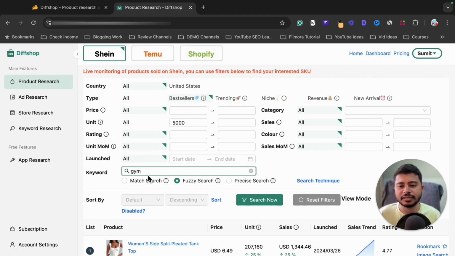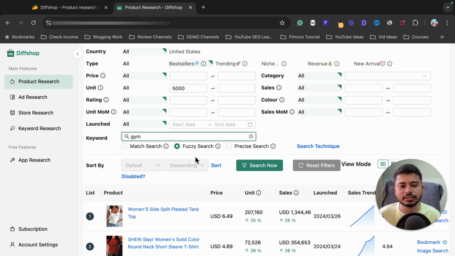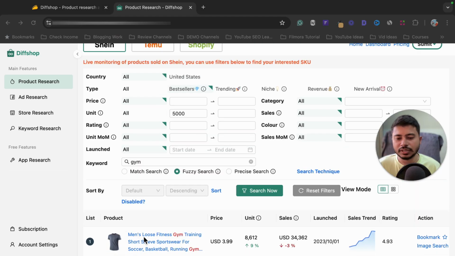Okay, so I have entered gym, and there are 3 different search options, so I recommend you select the second option, and let's click on search now. After applying your filter, you will get the product list like this, and as you can see, it is showing me one t-shirt, priced at 3.99 USD, and it shows that 8,000 plus units have been sold successfully. And it was launched 1.5 years ago.